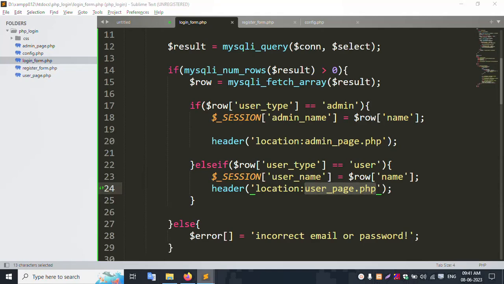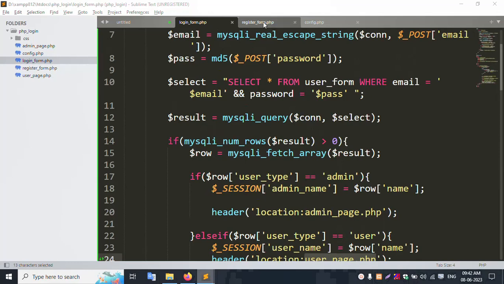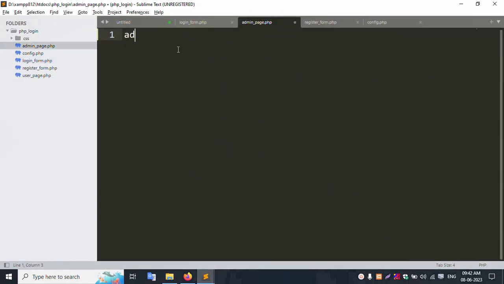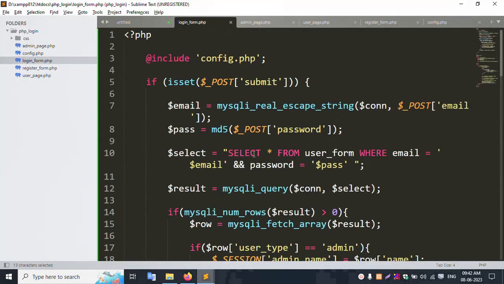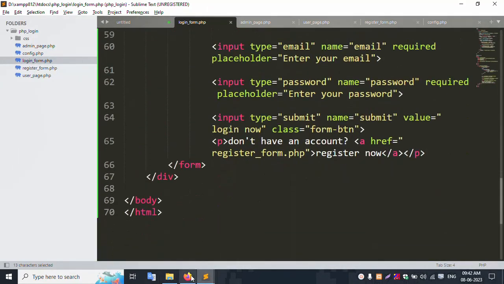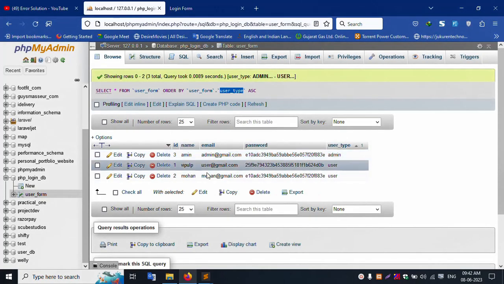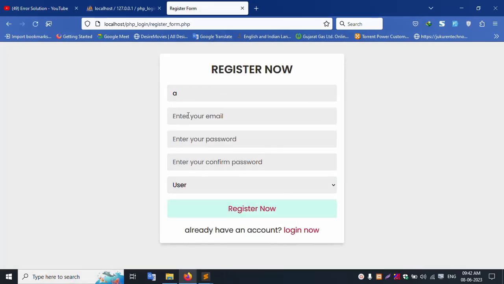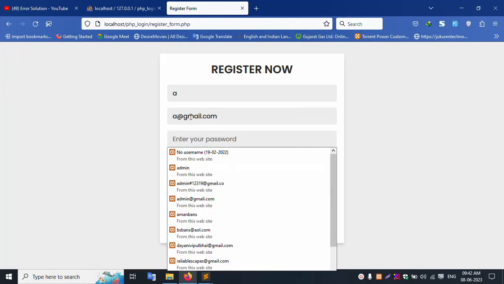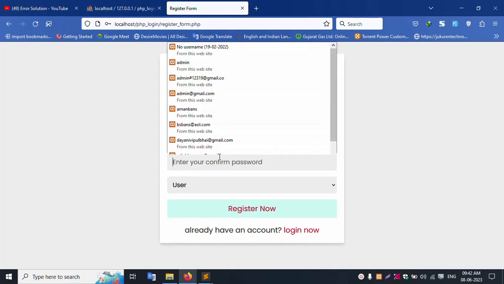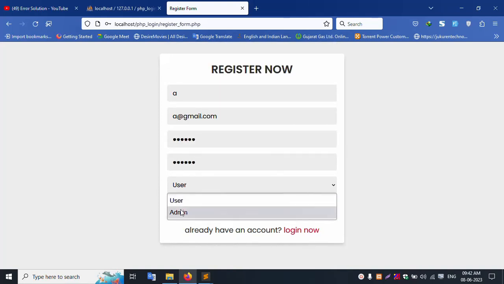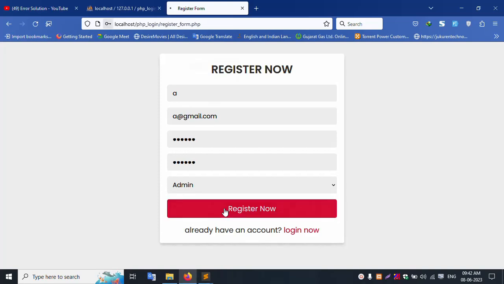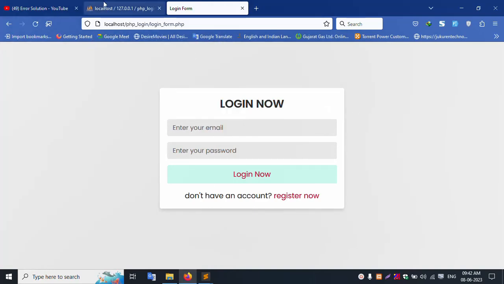Open this file. This admin page file, open; admin and user means user. Two files successfully created. Let's save all files. Save this file and refresh the browser. Successfully create two users, mohan@gmail.com. First user, create new. Let's start. admin@gmail.com, password 123456, and admin password 123456. Successfully registered. This registration form is submitted.